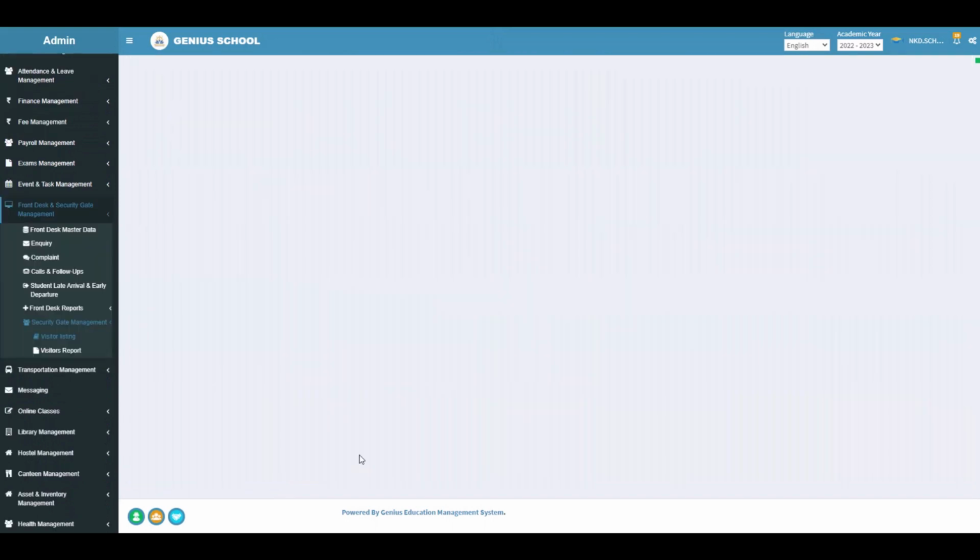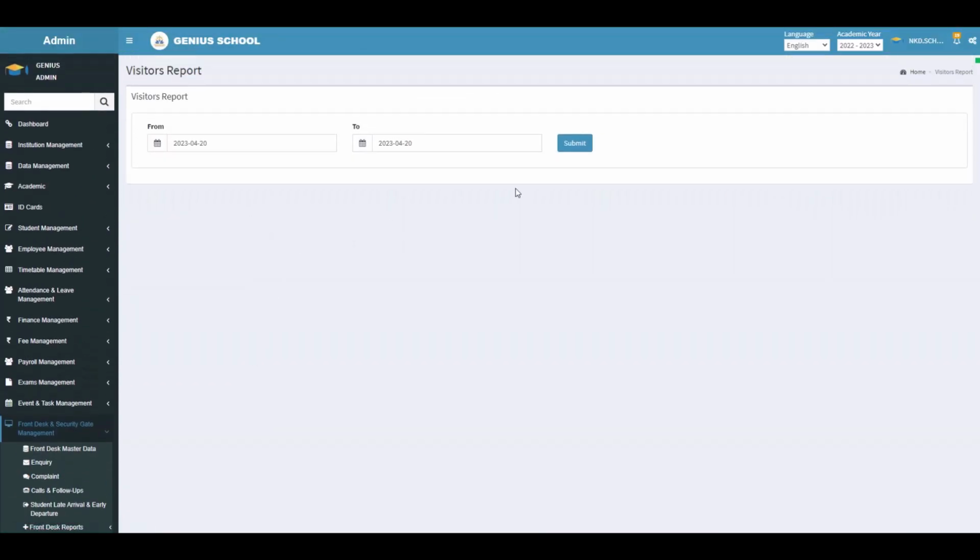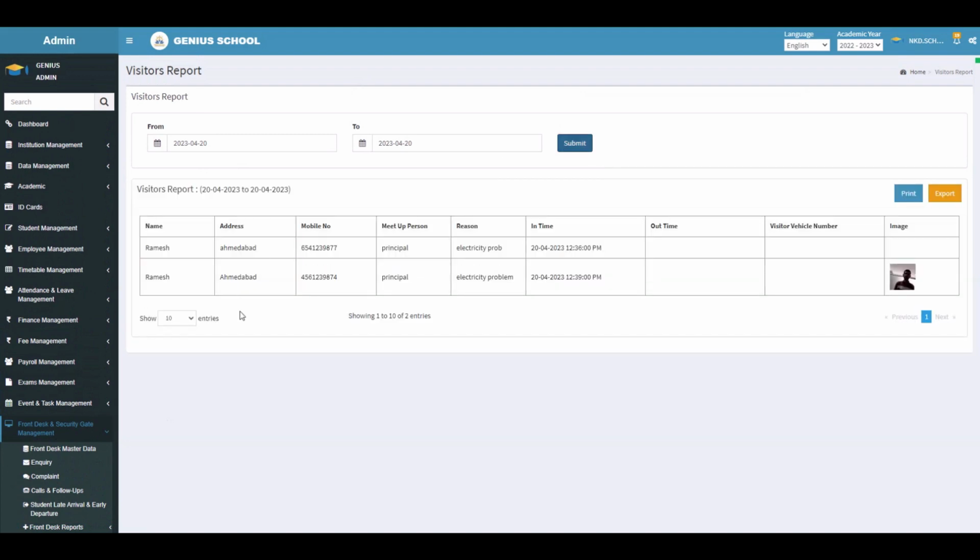Now under the Visitors Report section, just select the dates and click on the Submit button. You will get a detailed report of all the visitors who visited the school for various reasons.